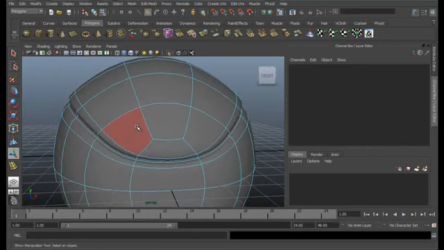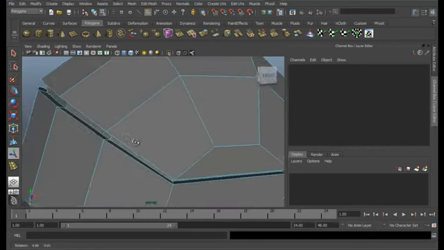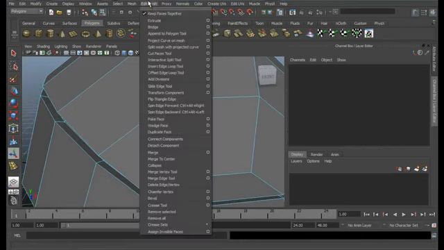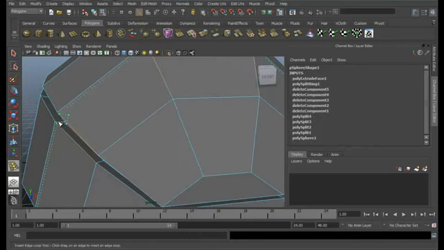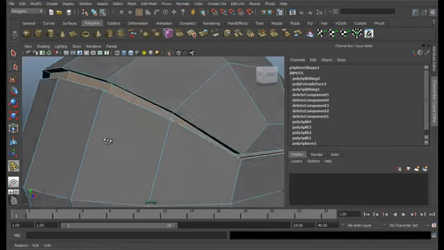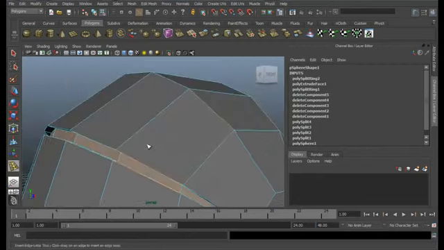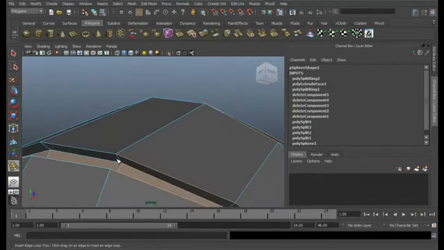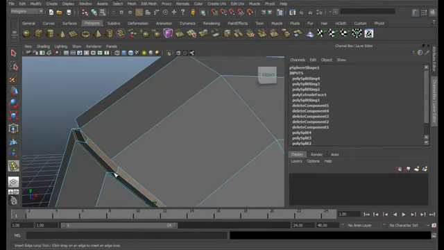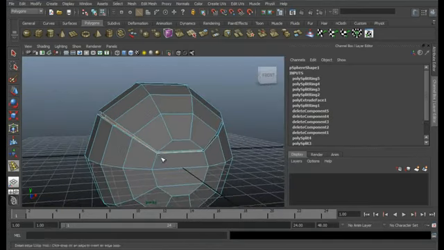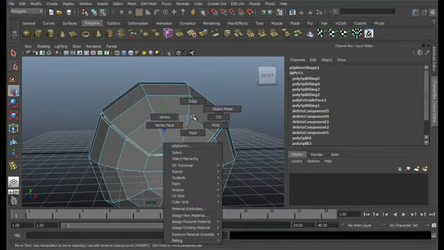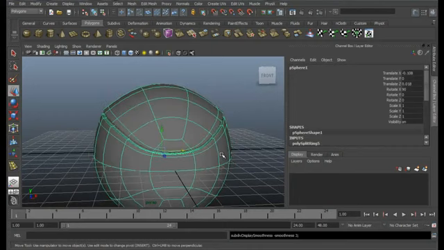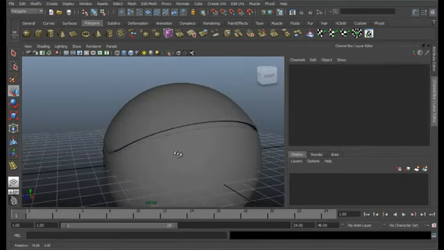edges over here, so we're going to add some segments. Go to edit mesh, insert edge loop, just like this over here. One out here, one again in here, and another one out here. Okay, that's it. Object mode, press 3. So here we are.